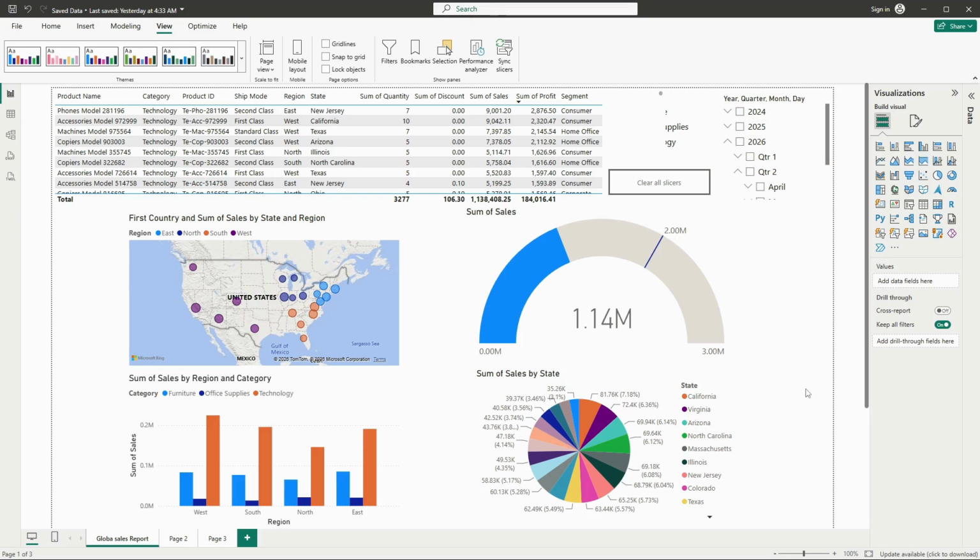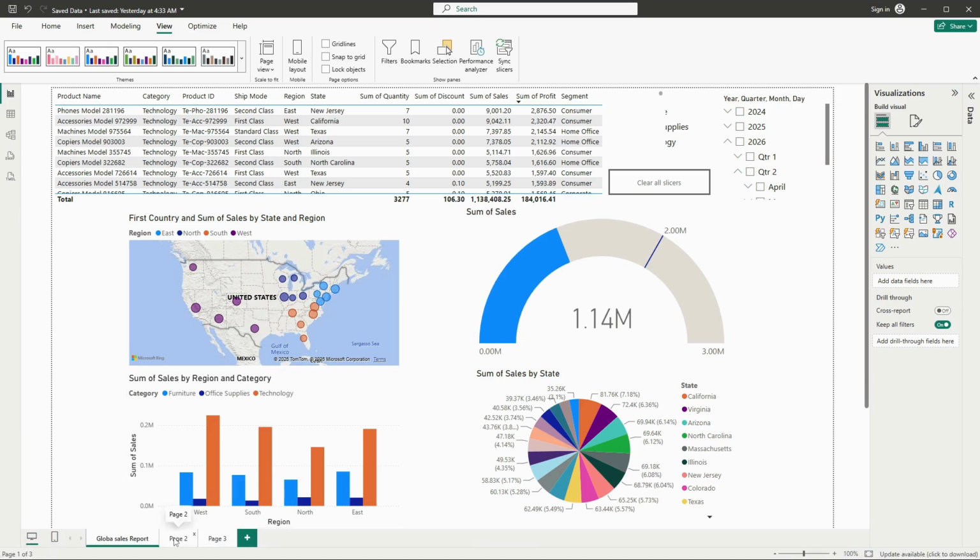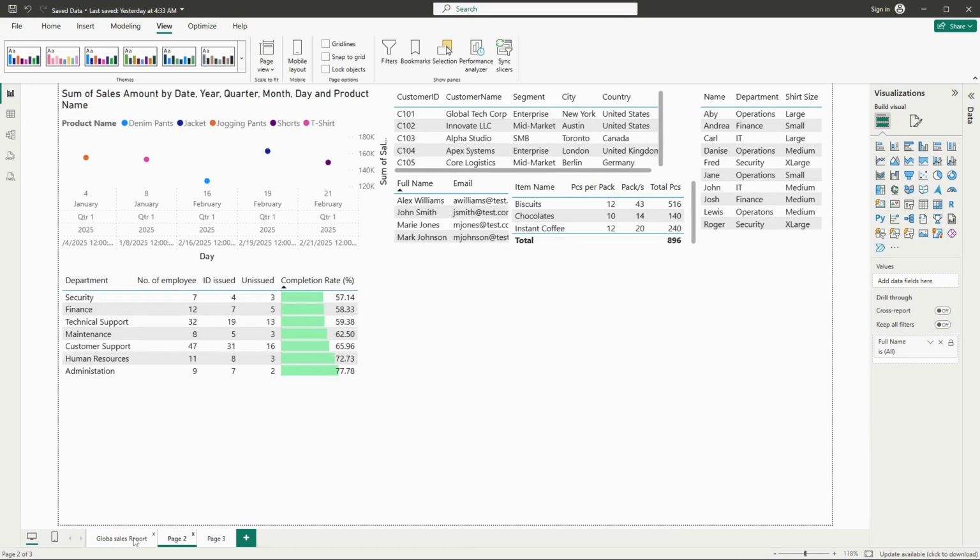Now, it's essential to ensure that every visual presentation of each data set is segregated by page. Think of this like organizing a bookshelf. Each page is a different section that houses specific information. This keeps your report clean and easy to navigate.